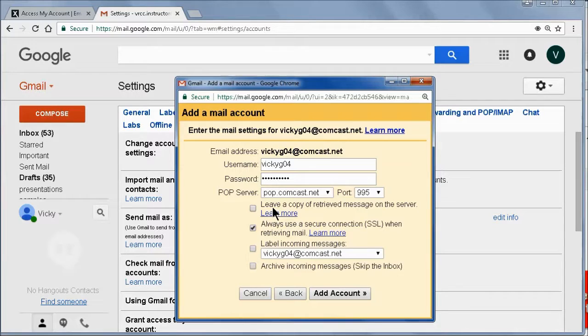I have an option to leave a copy of a retrieved message on the server. Who would want to do that? Well, for those Mr. and Mrs. accounts that a lot of you guys have, you might, and you're setting up your own, you might want to leave a copy so that your husband can see them too. Or your wife, excuse me. Always use secure connections. Always do this.